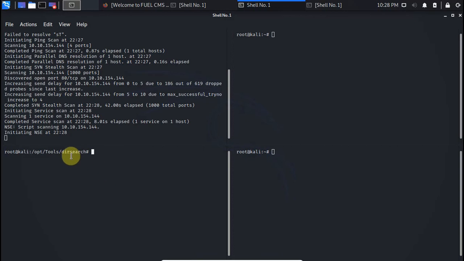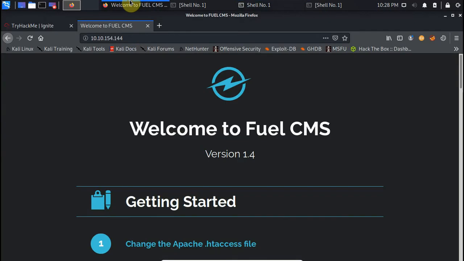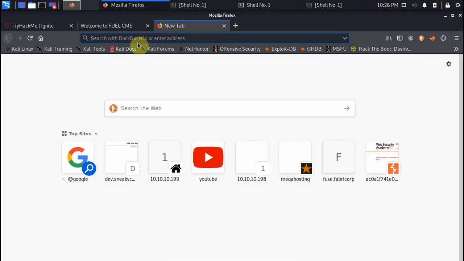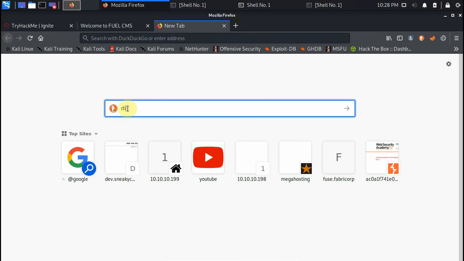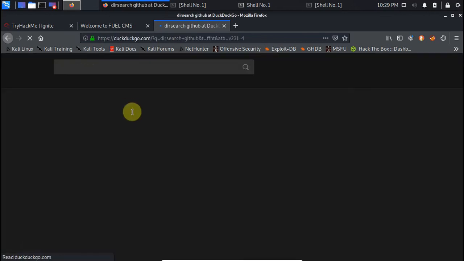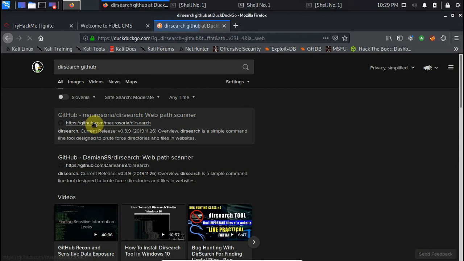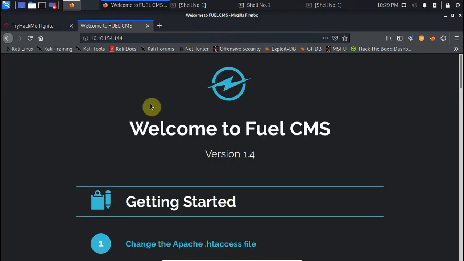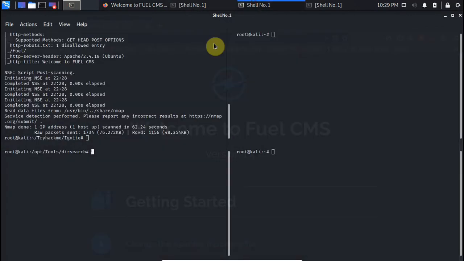So if you want to get dirsearch onto your Kali, just go to Google. I'm using DuckDuckGo. So you type dirsearch GitHub, so that you can find the repository to clone this tool from. So you click on this first hit, and you can get the tool. Okay, so now let's brute force our directories here.